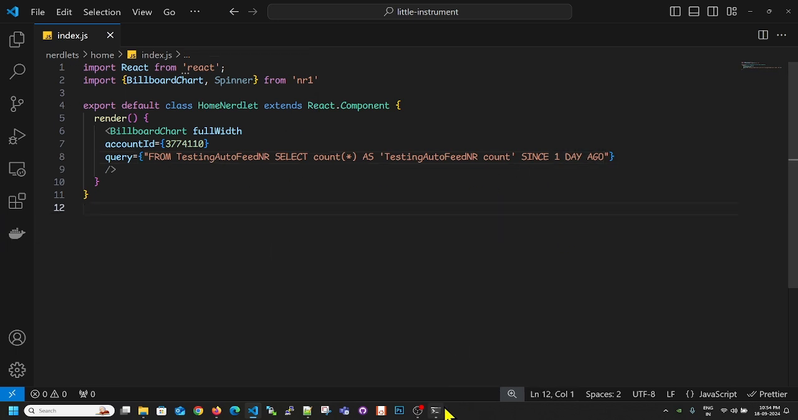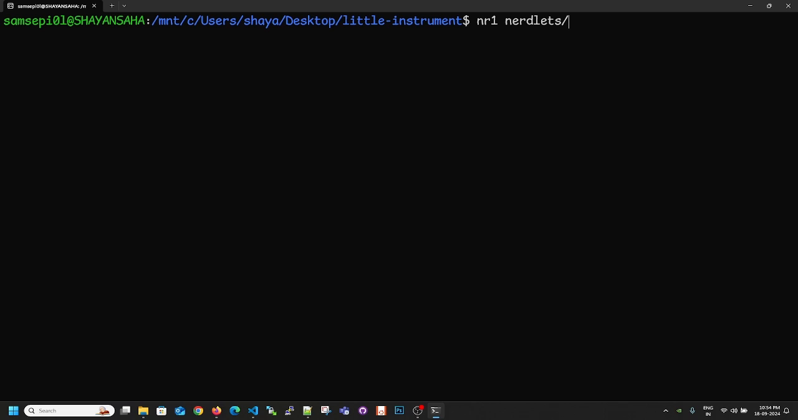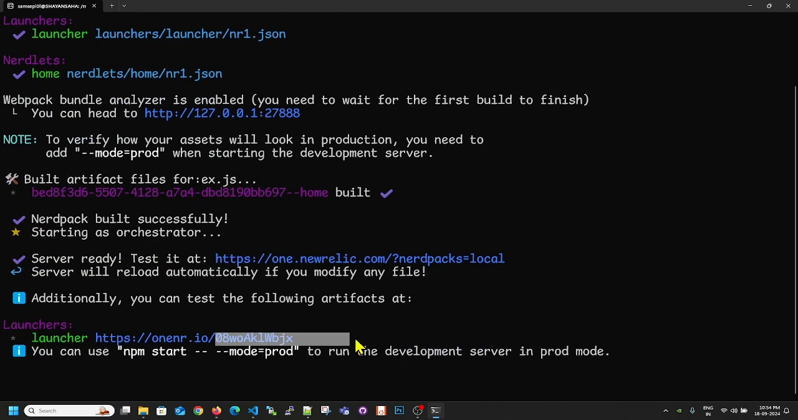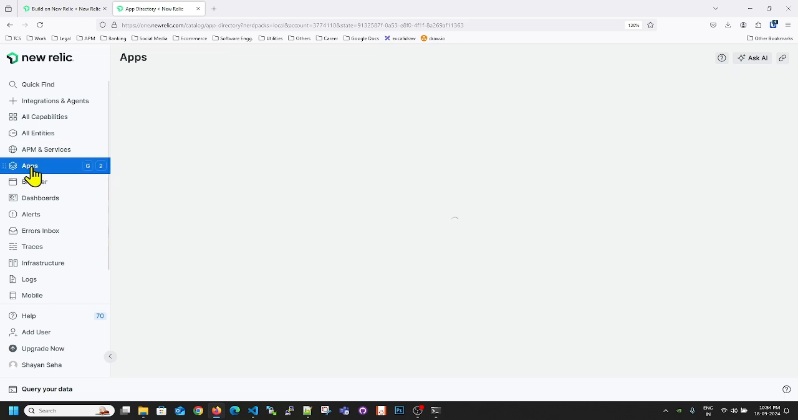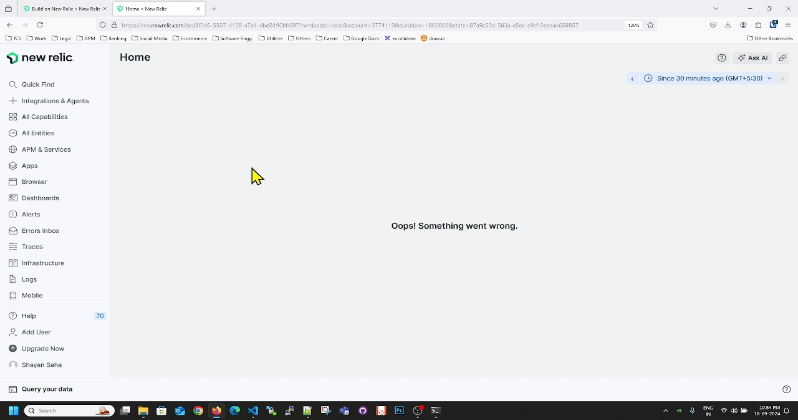Fine. So let's test if we are getting the appropriate result. I'll stop the current serve, and I'll serve my application again. So here's the link. Let's run New Relic with the local parameter, and we'll go to apps, and then we'll click on our launcher. Something went wrong.